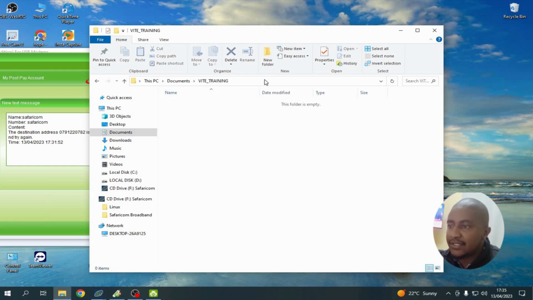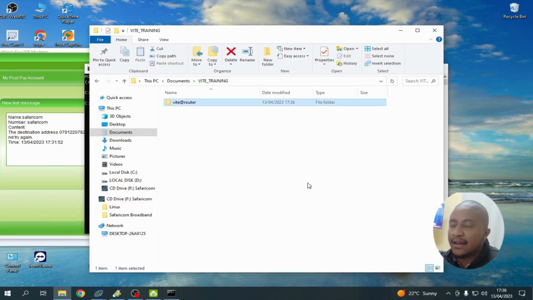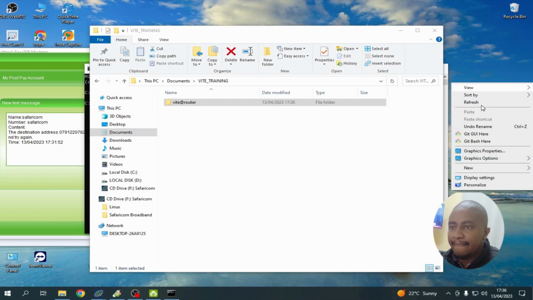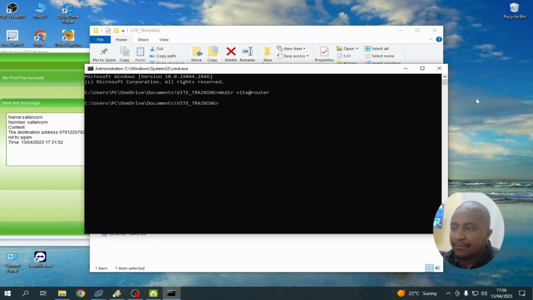In this VT training folder, I'll create another folder, but I'll create that folder using a cmd command. I'll say mkdir, and I'll call that folder vite-router. And if you come here, the folder is created automatically by just writing mkdir.